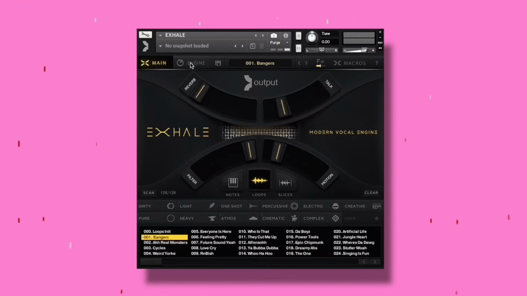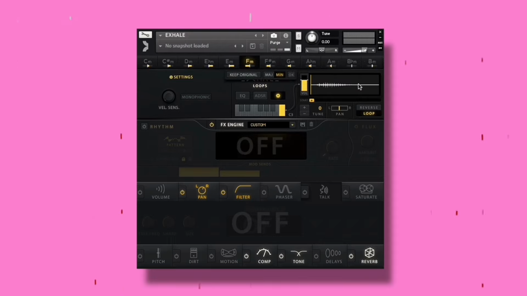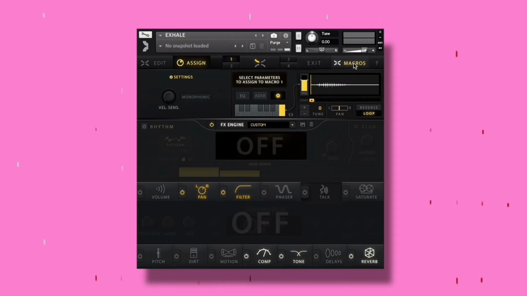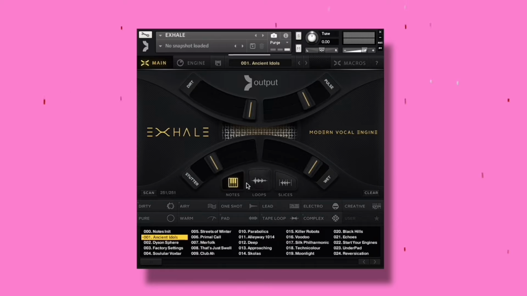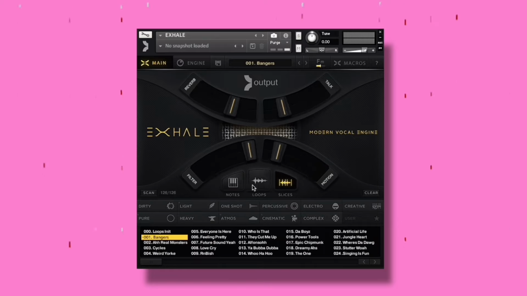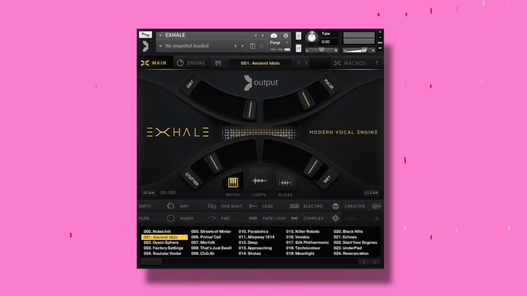This is probably the simplest of all these plugins. You've got your main page, your engine, you choose the key, and you can select your macros. That's it. It's that simple. 4 sliders just like all the others, but where this one is different is there's 3 ways to use this instrument. You've got your notes page, loops, and slices. Notes just takes a bunch of human voices and it's basically turning them into synths so that you can play them on your keyboard.